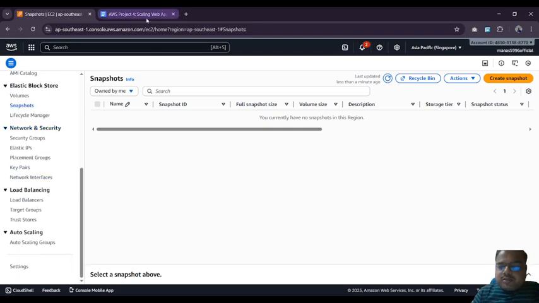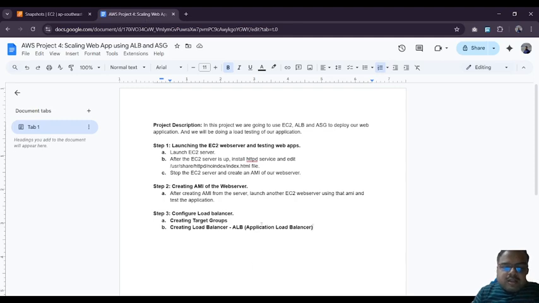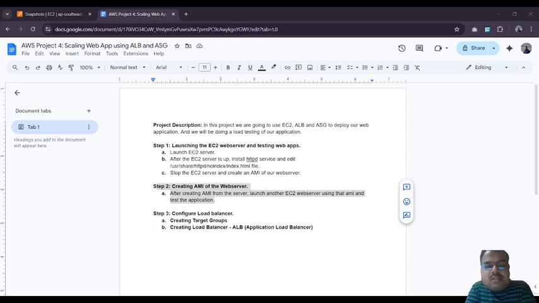Okay, so for now what we have done till now, we have seen how the load balancer is working, how the health check is getting configured, how we created the AMI. Now we start the actual work. First we will be creating the launch template for our EC2 server.